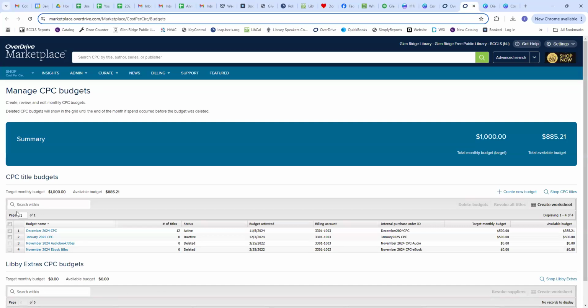So you'll see right here, I have my December 2024 CPC. I currently have 12 titles. I have a monthly budget of $500, and I have 385 of those dollars left to spend in December, on the 3rd. And then you'll see I also created a January budget because I like to be ahead. You can create budgets for whatever you want. So if you wanted to have a budget just for one title, you would be able to do that.